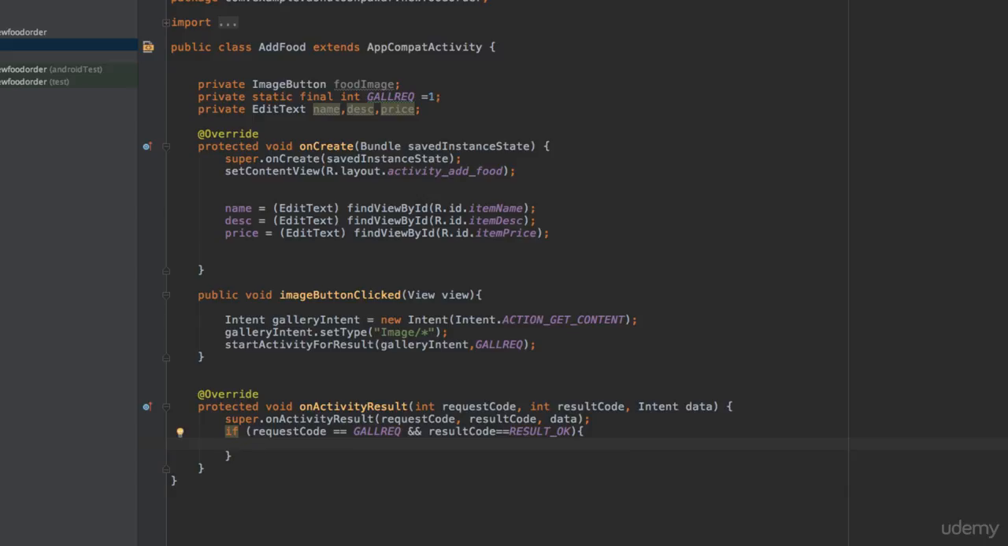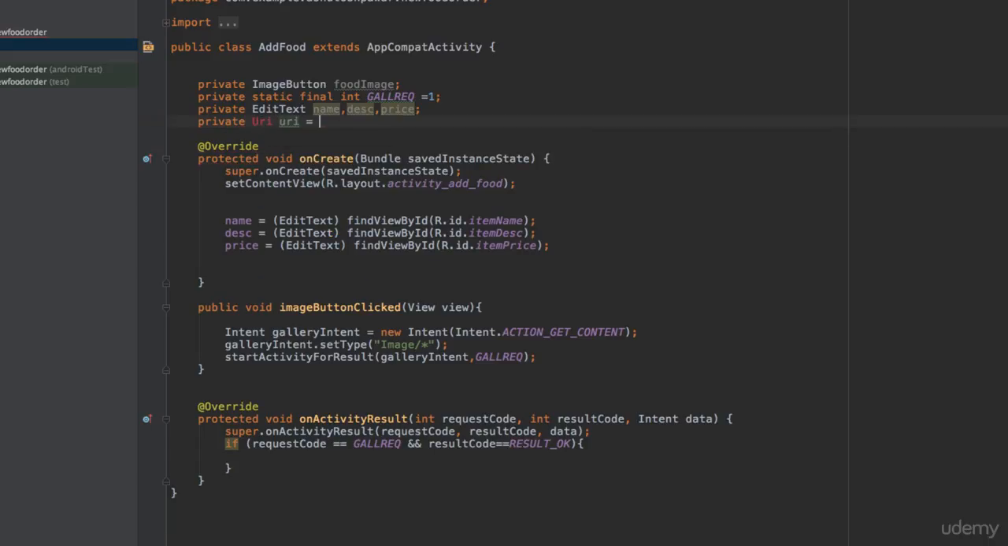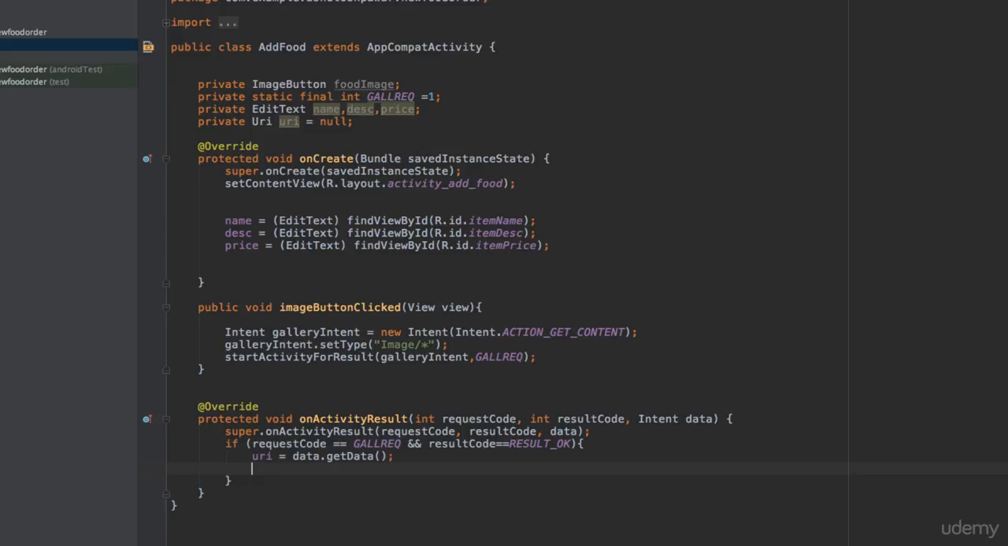So if that is the case, then what we do is that we get the URI of the uploaded image. So what I'm going to do here is that I'm also going to declare the URI variable over here and initialize it to null. So that's going to be private URI that's going to be equal to null. And once this thing is done, in here what we do is that we go ahead and get the URI. So we'll type in URI equals, and we get it from here. So data is already passed over here, so we'll type in data dot get data. So once we have this URI, the next thing which you want to do is that you want to set this particular URI to the URI of the button.